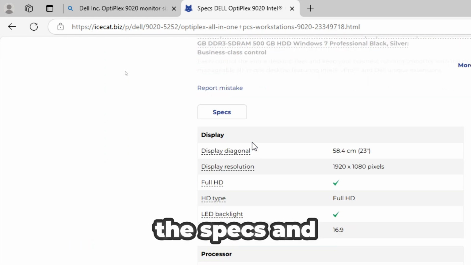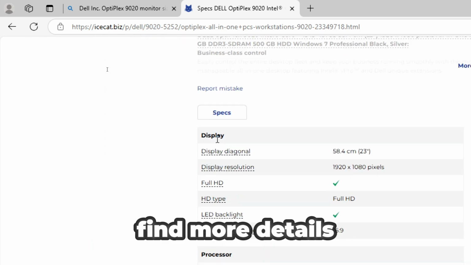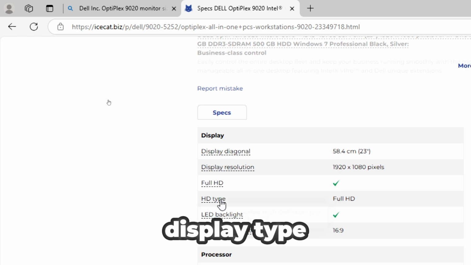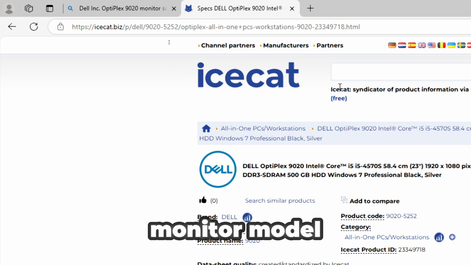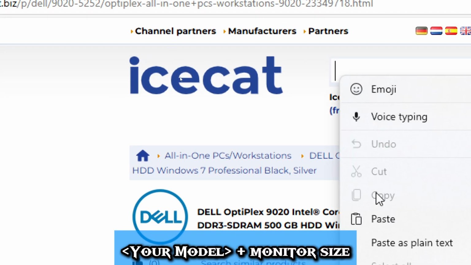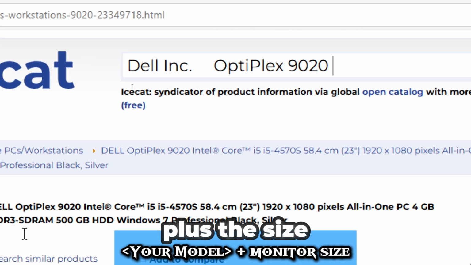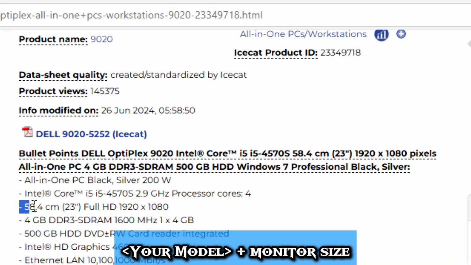Scroll down to the specs and display section, and you would find more details like the display resolution, display type, and native aspect ratio. If you want to confirm the monitor model, you can now confidently do so with your PC's model name plus the size of your monitor to pinpoint the exact one.